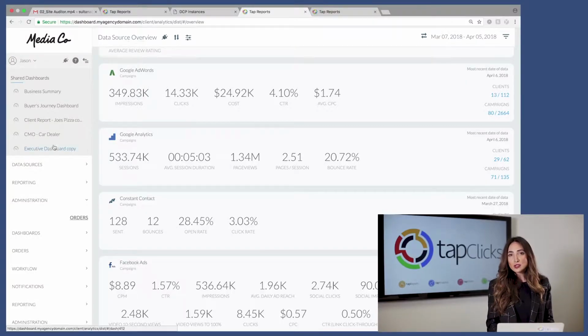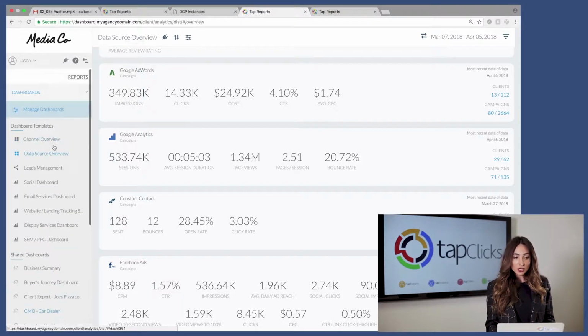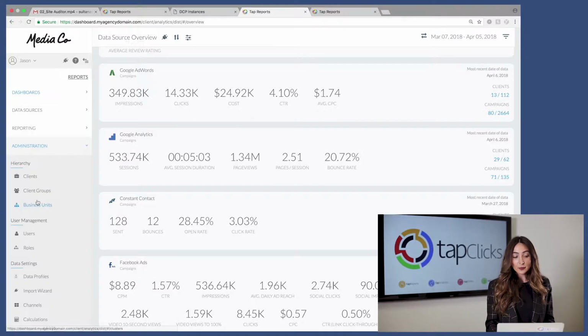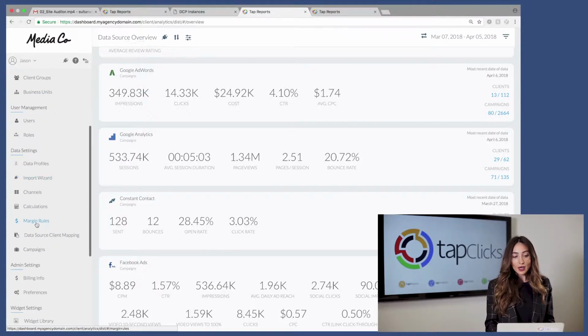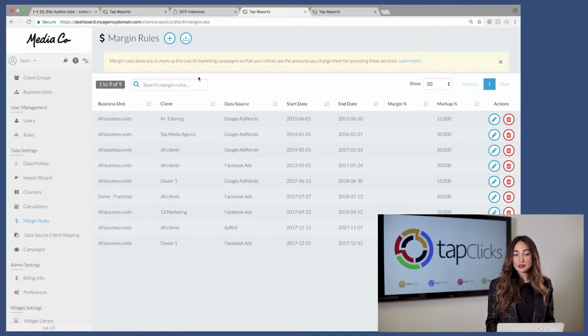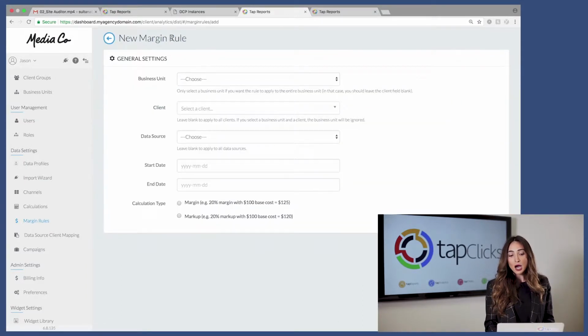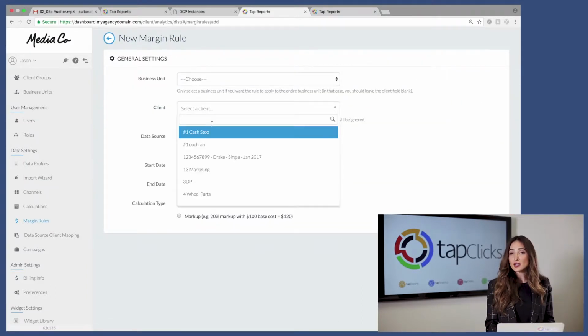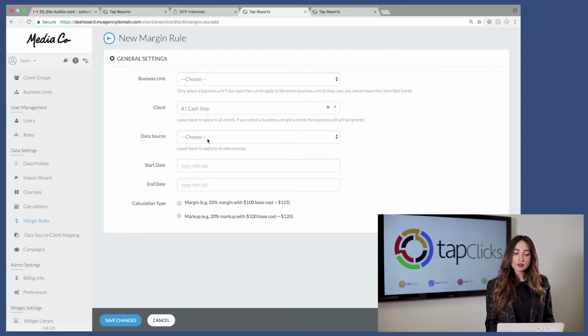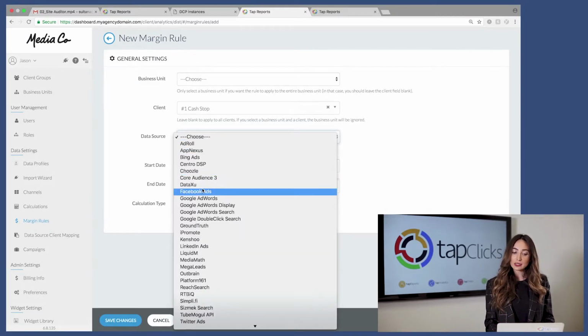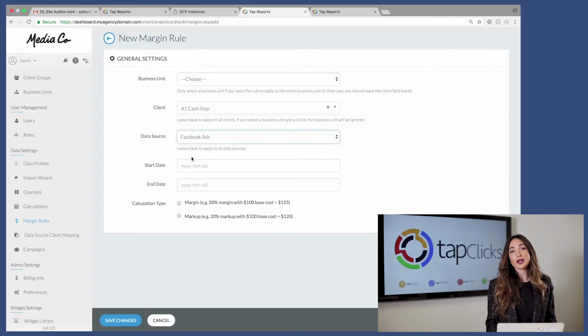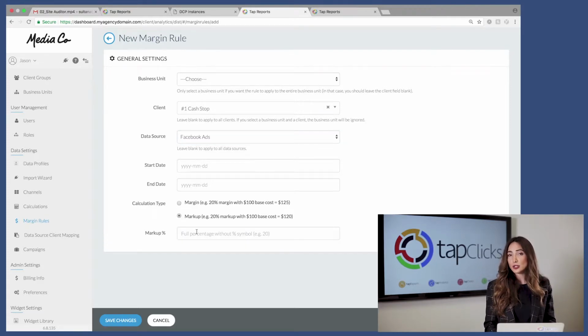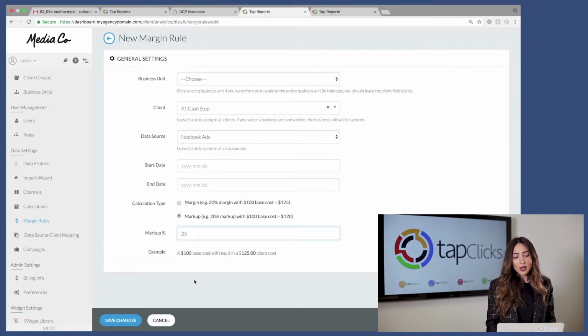In order to proceed to margin rules, you go to administration, and under the administration you find the margin rules, and from here you can select a client. So let's say this particular client called Cash Stop, and from services I'm gonna choose Facebook ads, and then you can apply the date range there, and finally the value, the percentage, let's say it's 25%. I'm adding it, and that's really it.